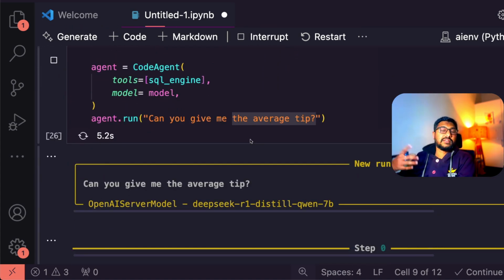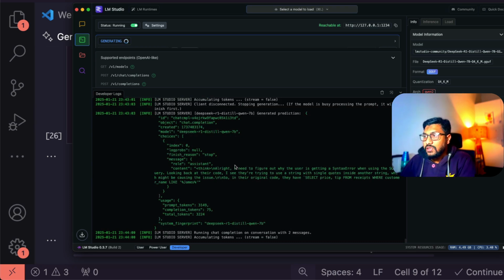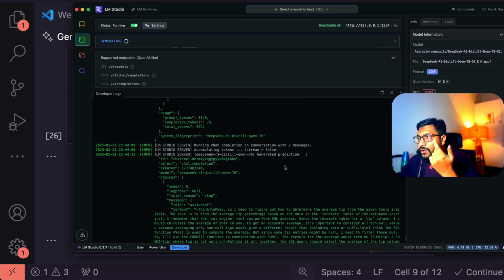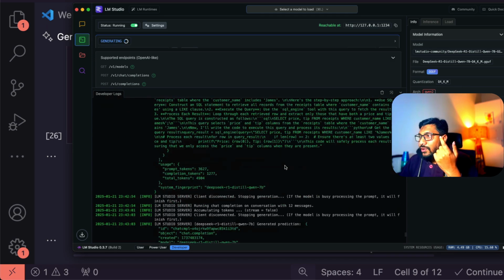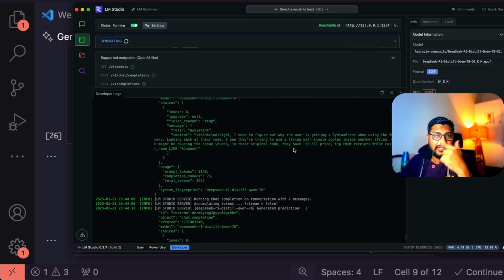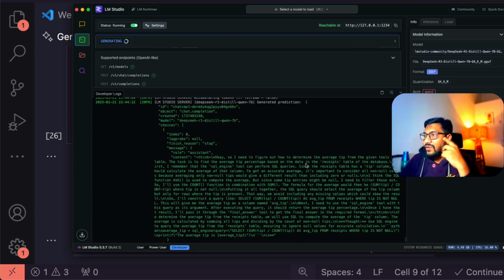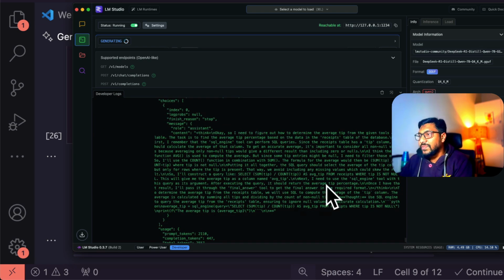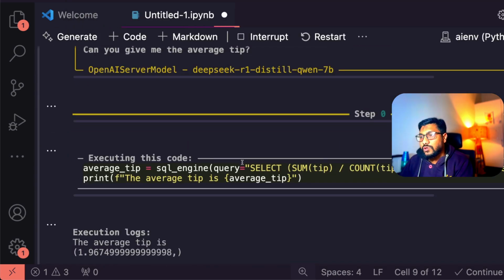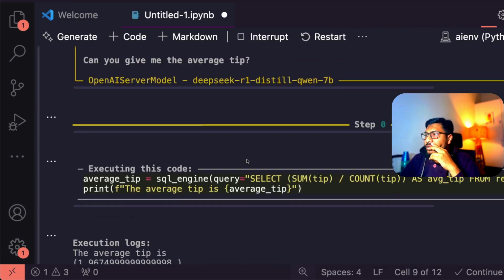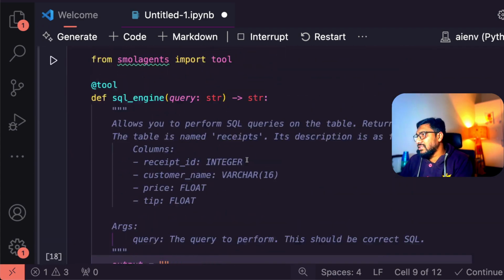So what underneath it is going to do is, as you can see here, you can see the thinking process. All right, I need to figure out why the user is getting syntax error. Bro, you don't have to do that. Okay, that was the previous one. Okay, here it is doing all the things. It is looking for the table. Oh, done. It's already done. Is this even right?